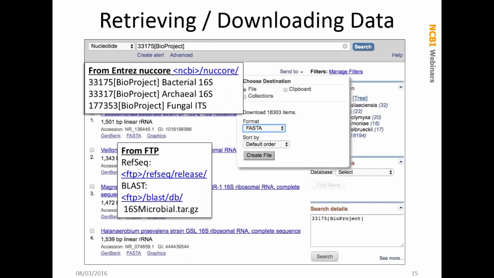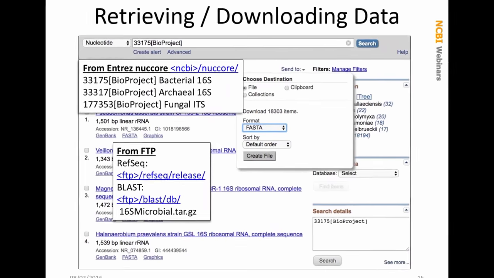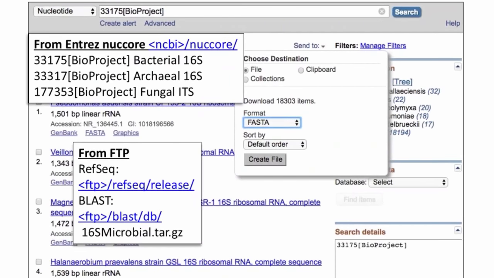If I want to get these records, they're all nucleotide records, and I can download them pretty easily from the Entrez Nucleotide Database, or the Nuccore database, as we call it. So using any of these query terms here, I could get the set of sequences and download them in whatever format I want, FASTA format if you want to do sequence analysis with them. The largest set of these is the bacterial. It's 18,000 16S RNA genes, and it's actually no trouble to download that through Entrez.